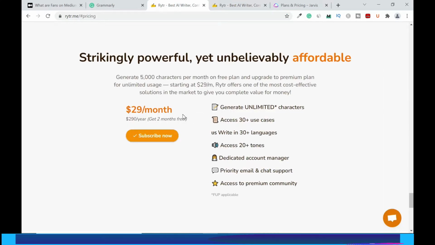The $29 a month. But if you opt for the yearly plan, you're gonna pay $290 and you will save $58 at the making of this video, okay? Depending on the time you'll be watching this, I know once they start growing, they will increase their prices. And with the $29, you can generate unlimited characters. So with this, I don't have to worry about characters anymore. You have access to 30 plus use cases, written in 30 plus languages, access to 20 plus tones, dedicated account manager, priority email and chat support, access to premium community. So you have access to all this.